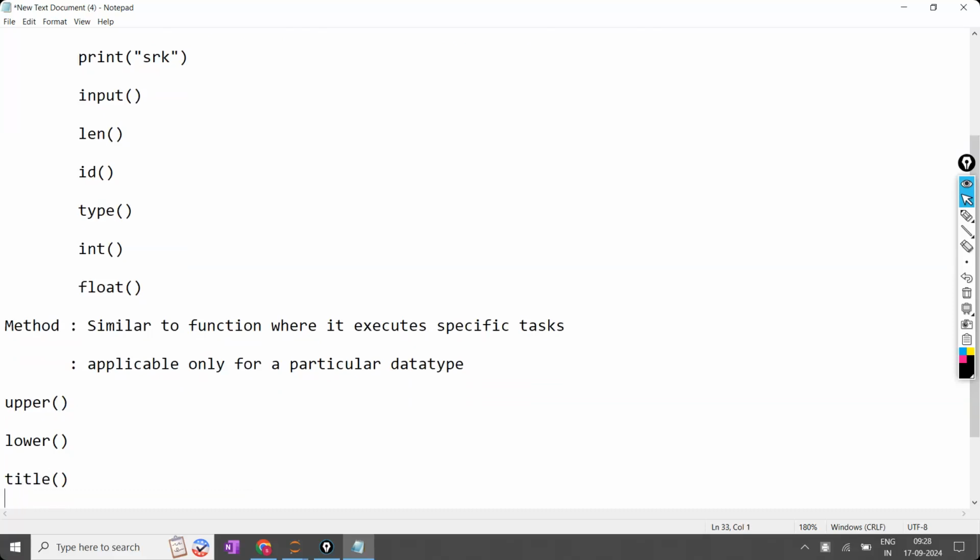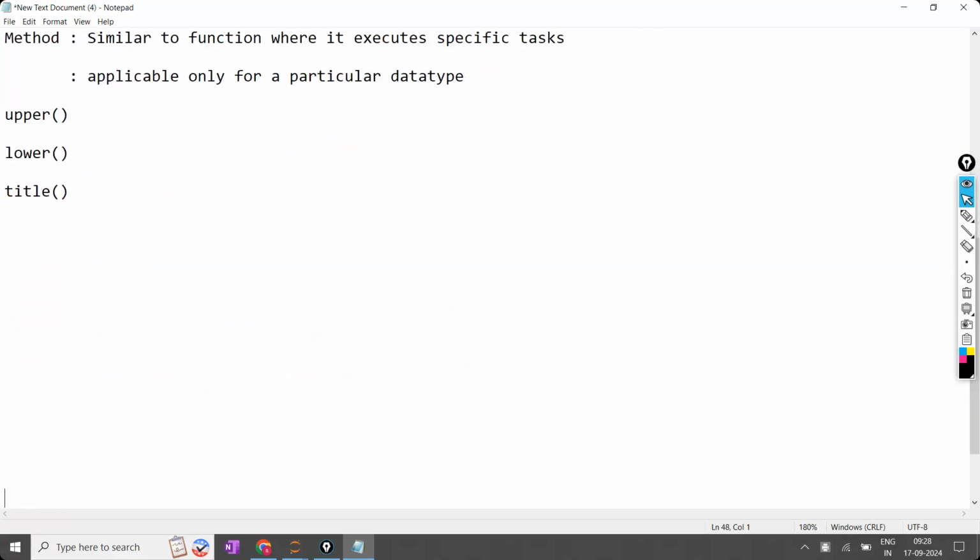Now the question is how we can identify whether it is a method or a function. Very simple. First, you have to write the variable name, then a dot. Then you have to write the function. Whichever you write like this, it is considered a method.